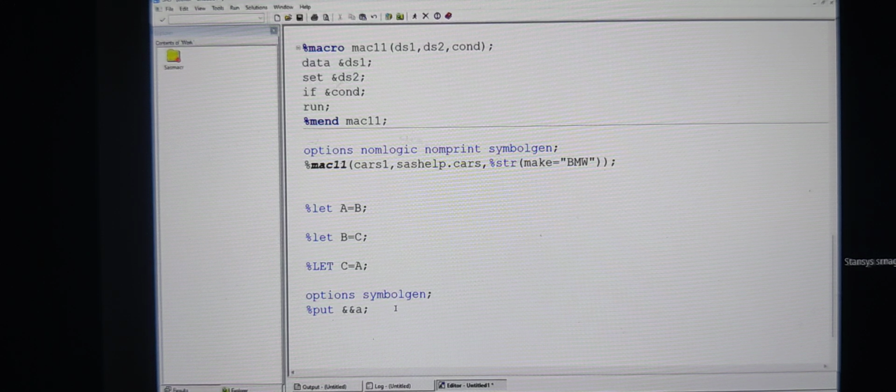Okay. Now I'm writing percent put. This is called the multiple ampersand concept. I'm writing 3 ampersands A. How many ampersands have I given now? 3. Now what is going to happen? It will execute from the left side to the right side. Now the rule is, if you have 2 ampersands, those 2 ampersands are going to become 1 ampersand.